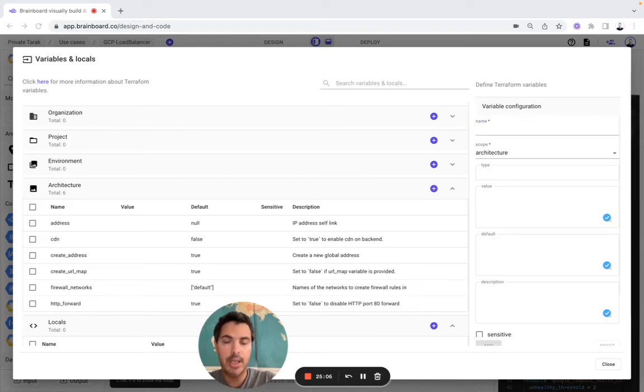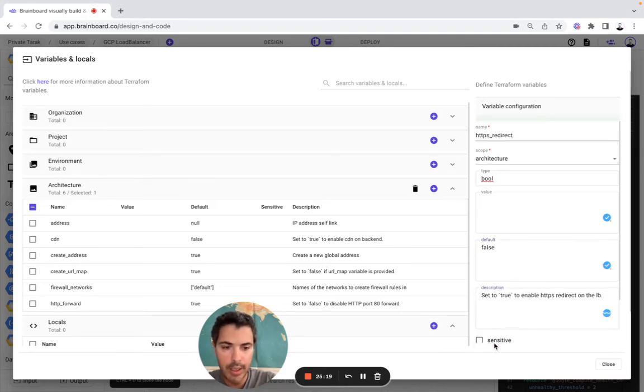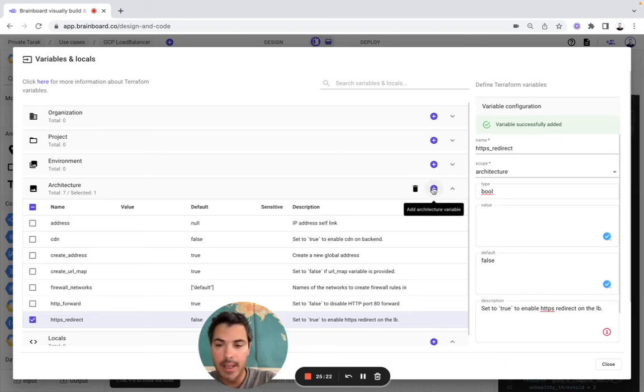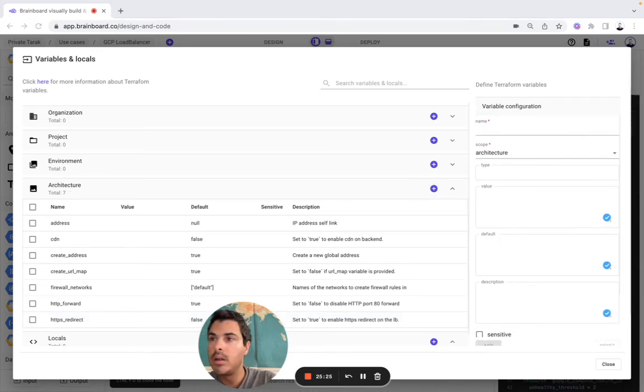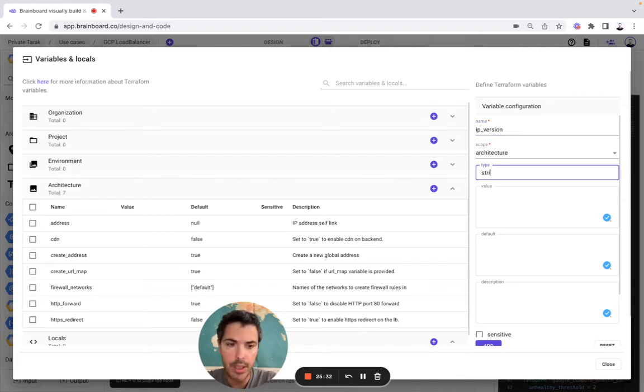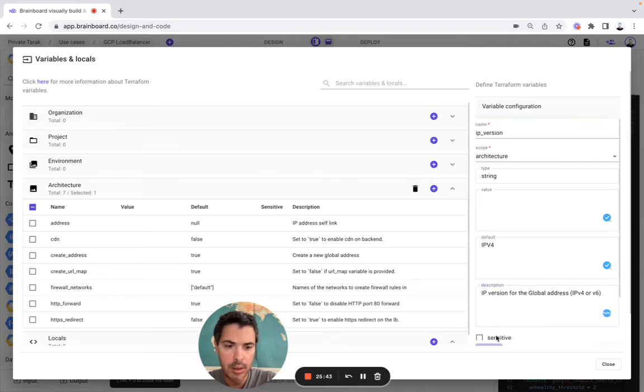Then here we have HTTPS redirect. Then we have type bool default false, set to true here. Then IP version is this one, IP version, type string, then default, maybe description IP version, so it's this one.